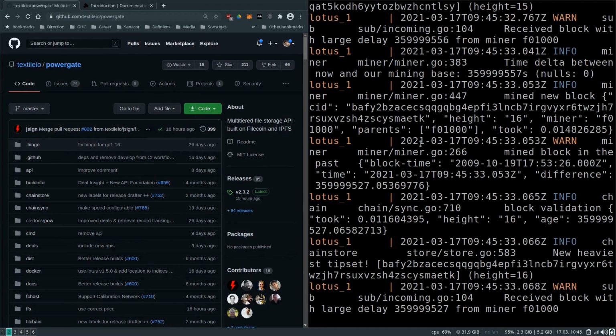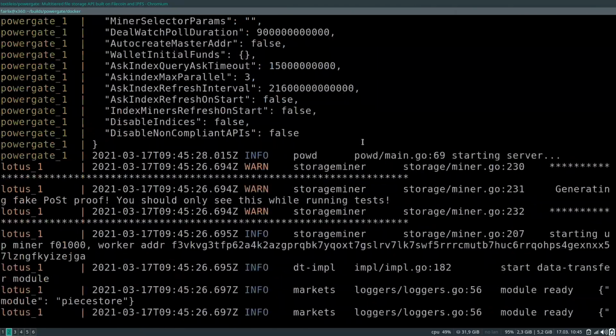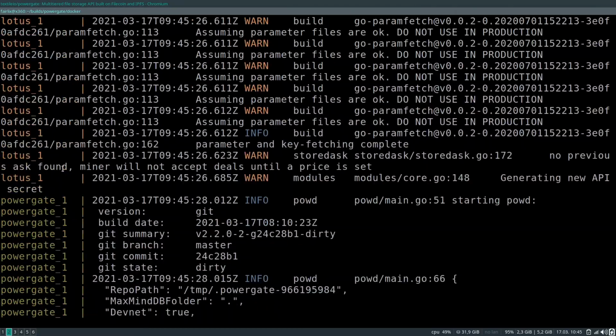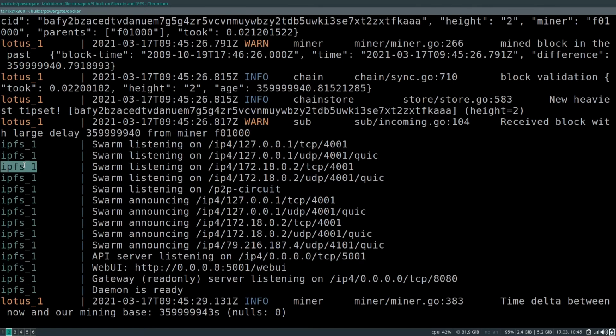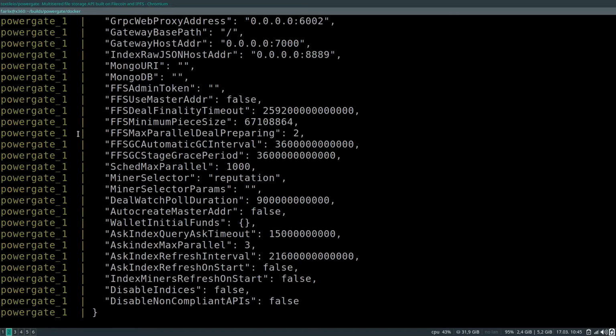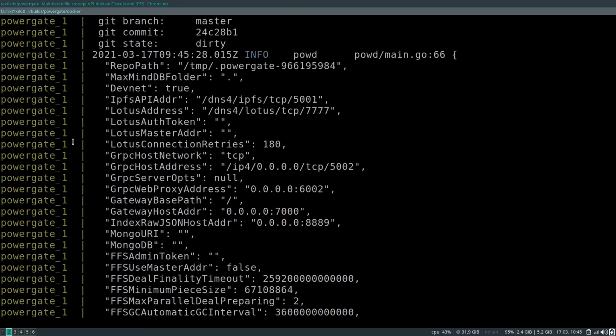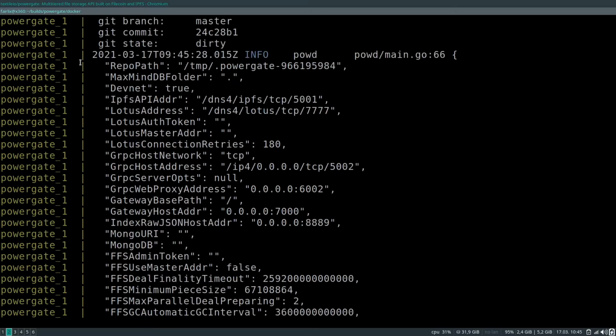I will stop the output for a second and let's have a look at this. We can see that there's three containers running: Lotus 1, Powergate 1, and also IPFS 1. These are the three components that are required for Powergate. If you want to know the settings that Powergate was started with, have a look at these logs. Later, for example, we will need the gRPC web proxy address.